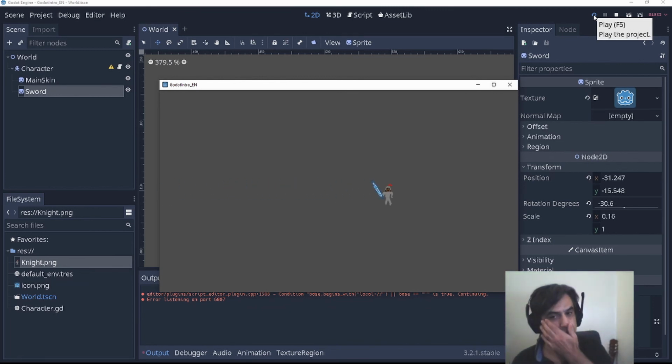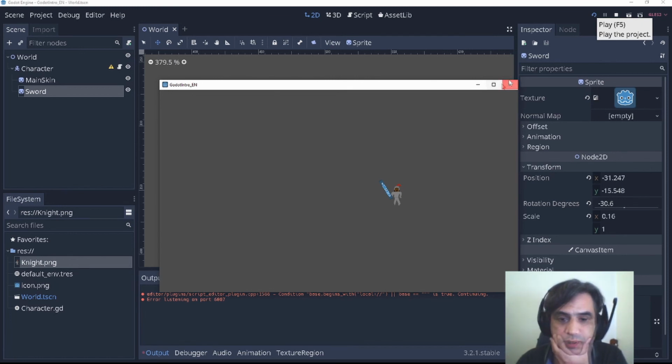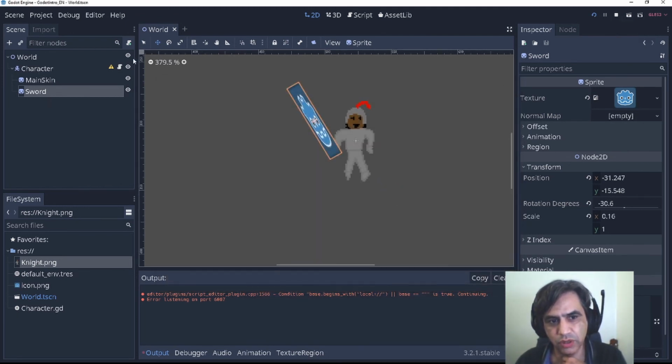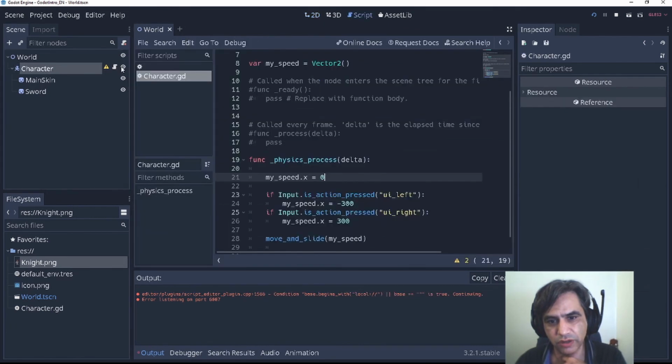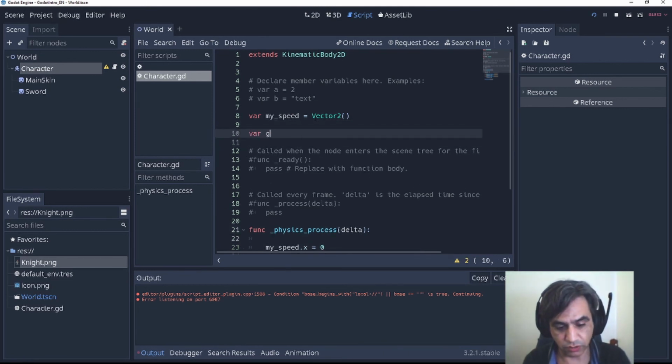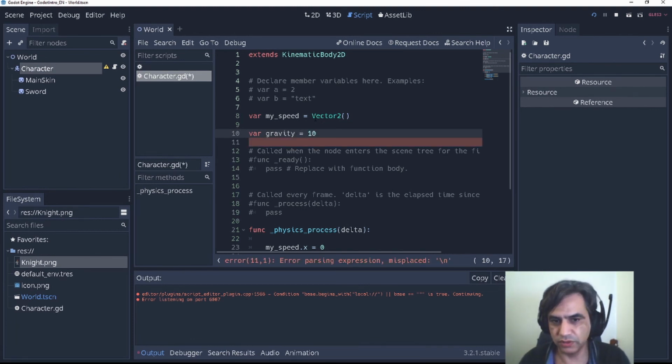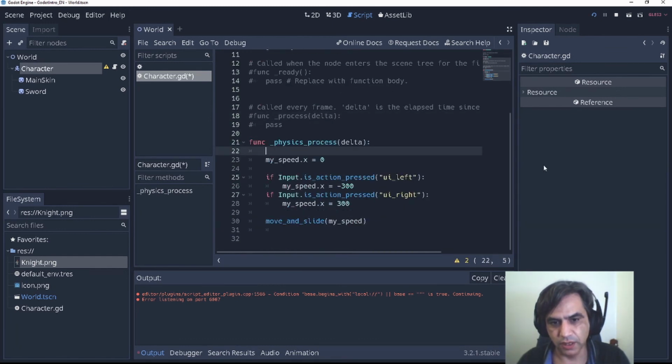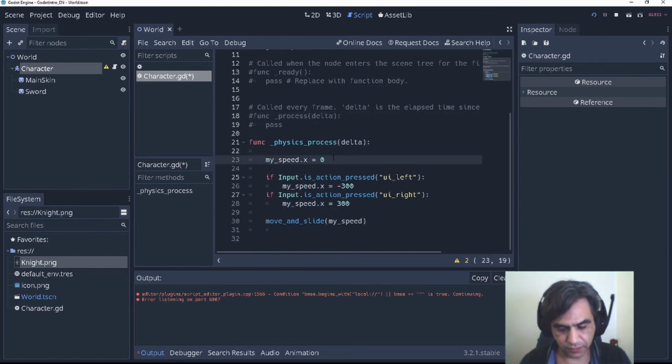Okay, so of course we are going to do a platform game, so we need to give gravity to my character. So we go to the code of our character and we are going to give the gravity. So we are going to select a variable here called gravity, and we are going to give the value of 10.